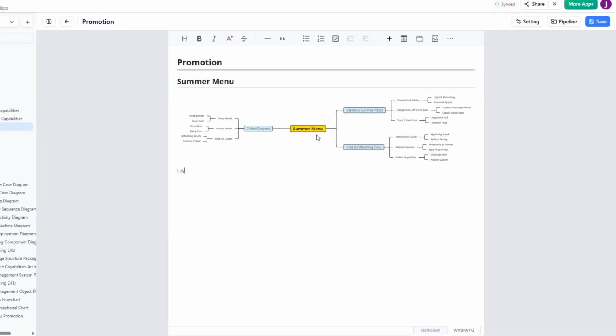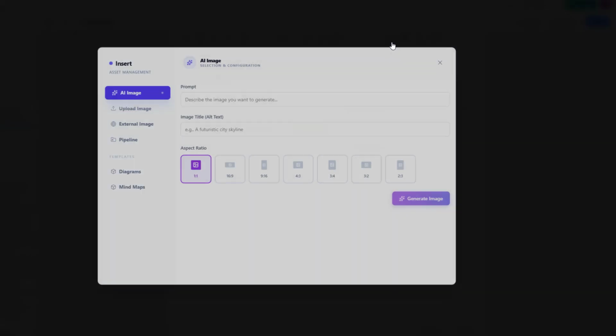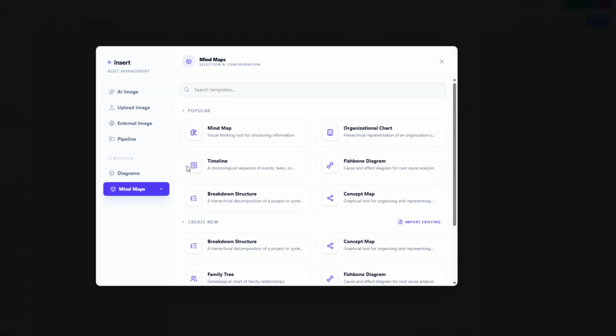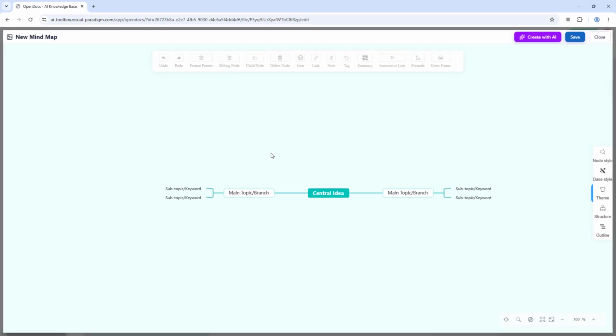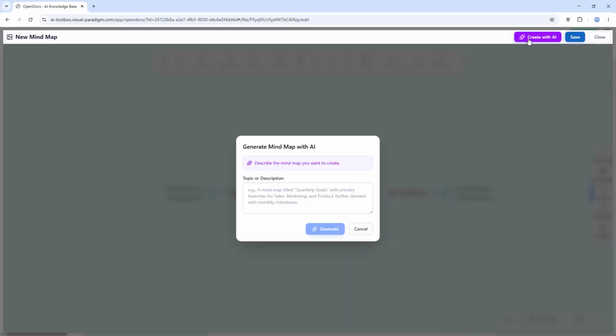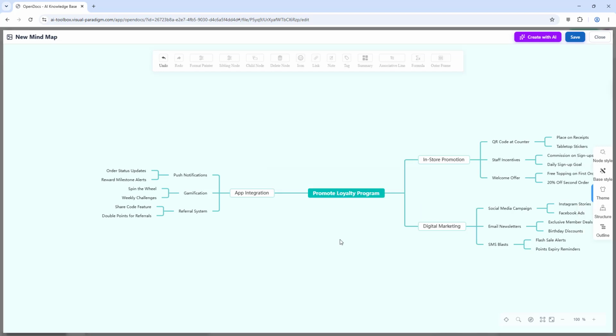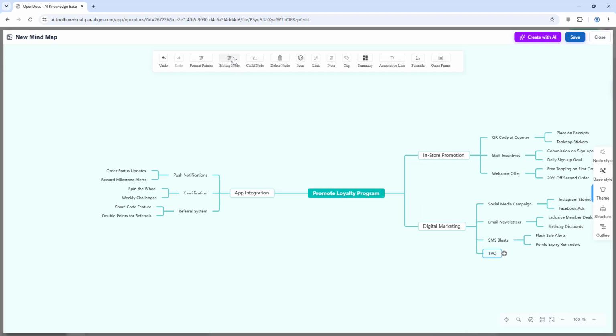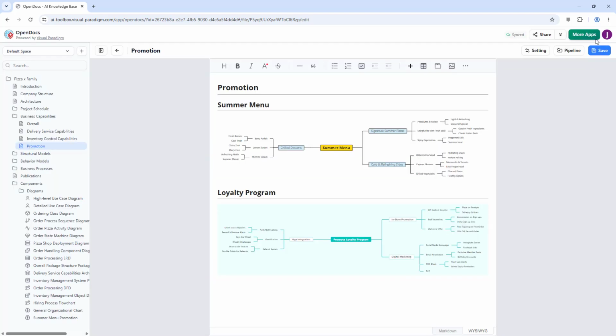If you only need the mind map on a single page, you can also create it directly inside that page. While editing, click Insert, choose Mind Maps, and select Mind Map. The editor will open, and you can build the structure manually or let AI generate a starting point. Again, you can always modify the AI-generated mind map to fit your need. Once finished, save and close the editor, and the mind map will be added to your page.